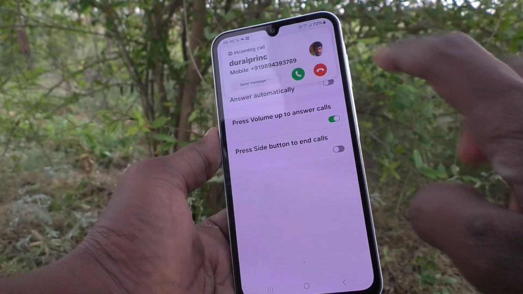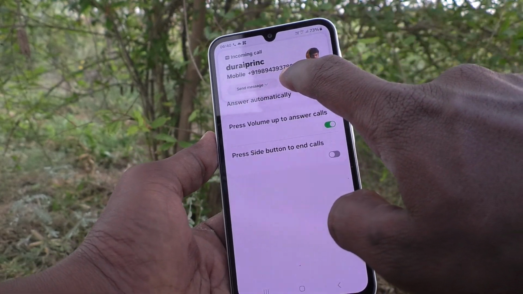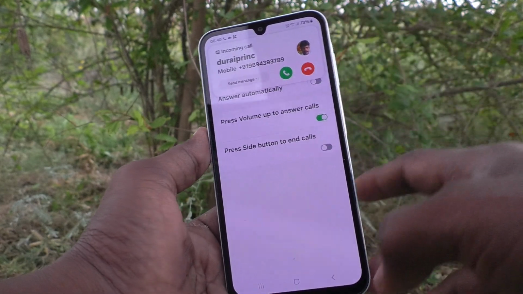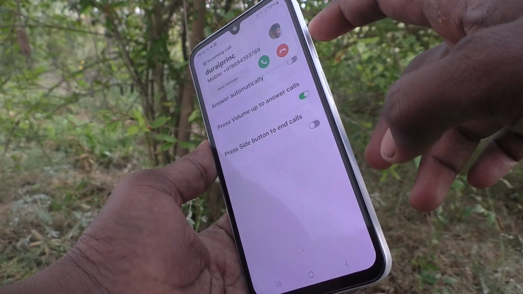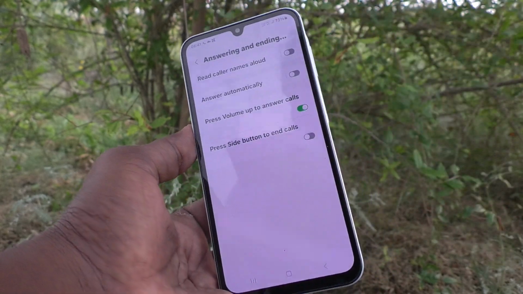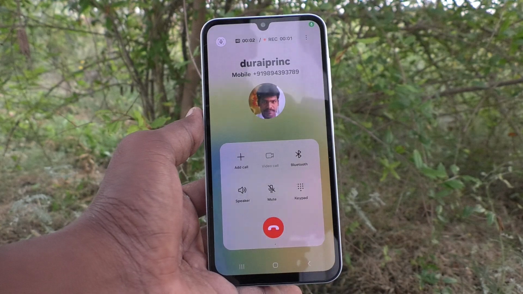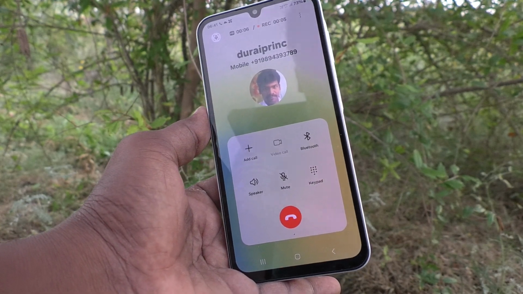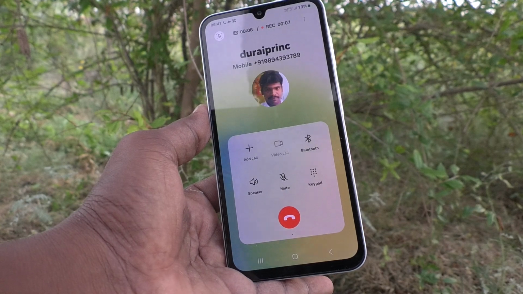To answer this call, usually you will click on this call button. Okay, this screen color button. But if you now press volume up button, it will answer. See here, it is answered. Okay, so in this way you can easily do volume up button to answer this call.